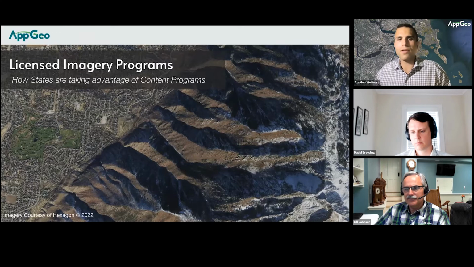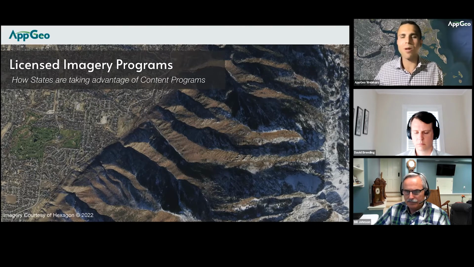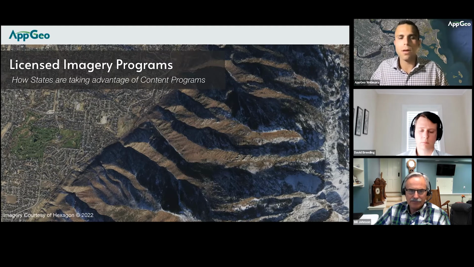Absolutely. And a shout out to Utah as well, who has a very similar program. That's who you're seeing on the screen here, just outside of the Salt Lake area. So, a couple of states that have really locked into this model, embraced it, and we've been hearing good things.